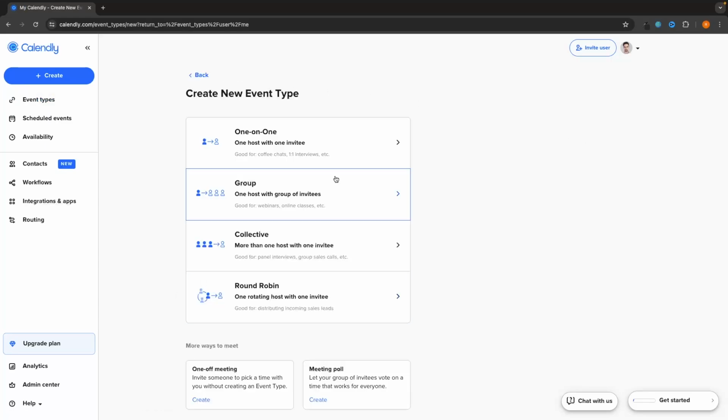In the event type, we can choose what type of event we are going to be creating here. We can either choose a one-on-one call. So this option allows people to book a one-on-one call with a member of our team. The group option allows us to create one host, so just me, with a group of invitees, and this is best for webinars or online classes. We then have collective, so this is for more than one host, more than one member of my team with one invitee, one potential client.